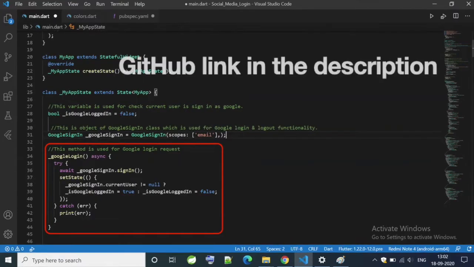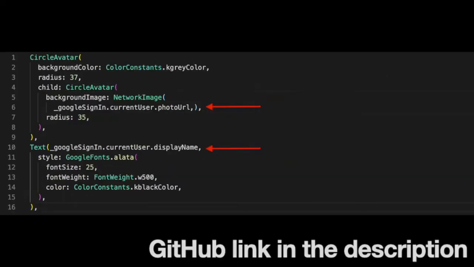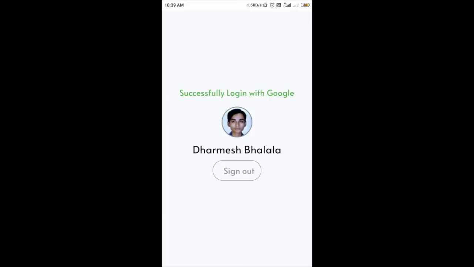In Google sign-in method, you are just calling GoogleSignIn.signIn method. After user is logged in, if you want to show the logged in user's detail, use the GoogleSignIn.currentUser to get the details of logged in user. To show the details, your UI should look like this.